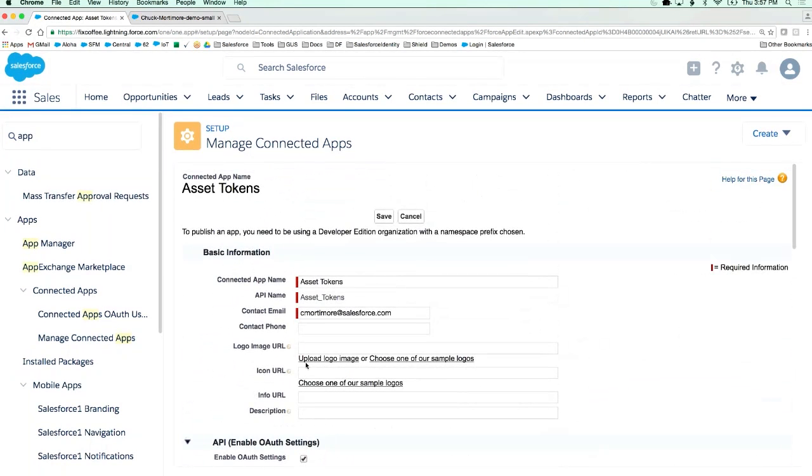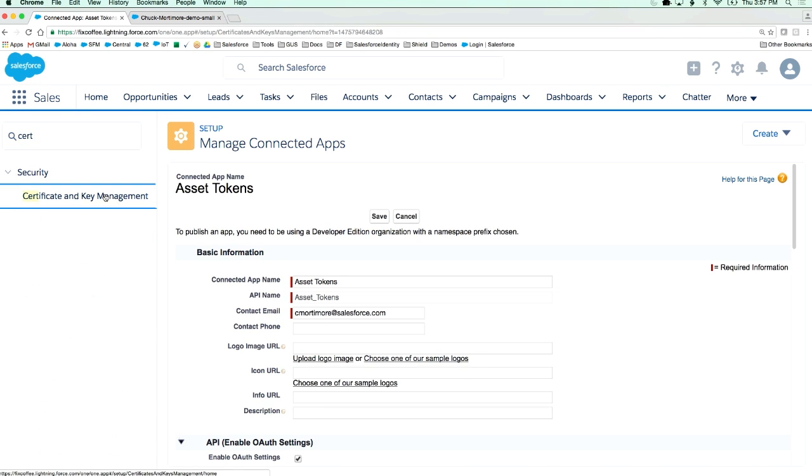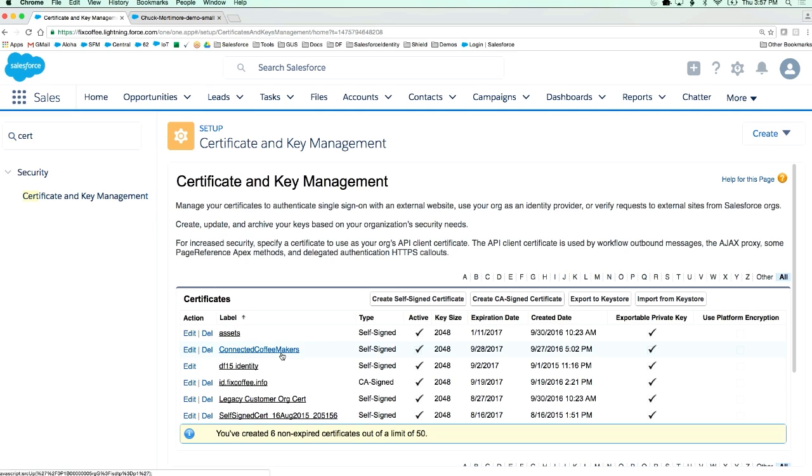So we've set up our connected app in order to be able to issue asset tokens. We also have our certificate here and deployed. So we have a connected coffee maker. This one was self-signed on the Salesforce platform. But if you're not familiar with certificates, these use what are known as a private and public key. So you have a private key. We have to keep that secret, and Salesforce will protect that for you. And only the person or system or machine with that private key can actually generate a signature that can be validated by the public key.